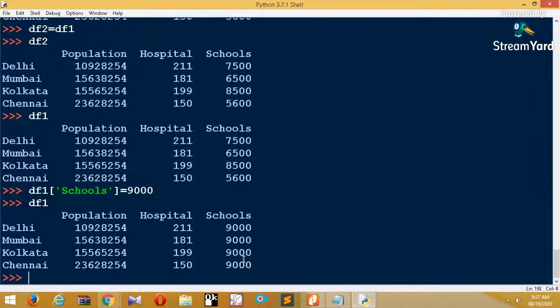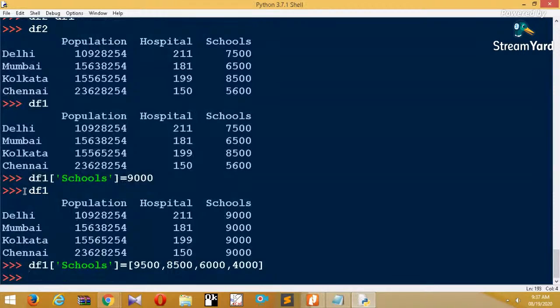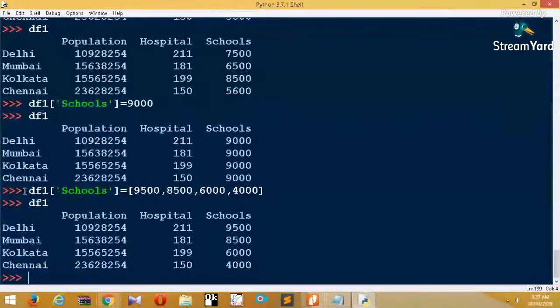Now, if we want to add a different value for different schools, what do we have to do? In that place only the changes will be there. For each school we have to provide an individual value. Just like for the first school I'm providing 9,500, second school 8,500, third school 6,000, and last school for example 4,000. Now each individual school will have an individual value. So we can go either of these two ways.